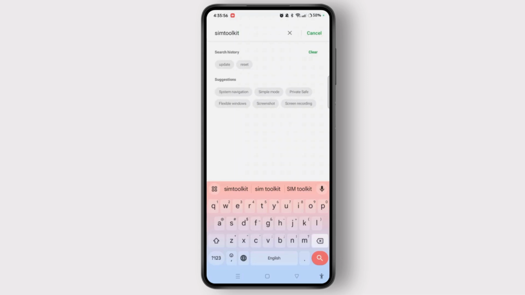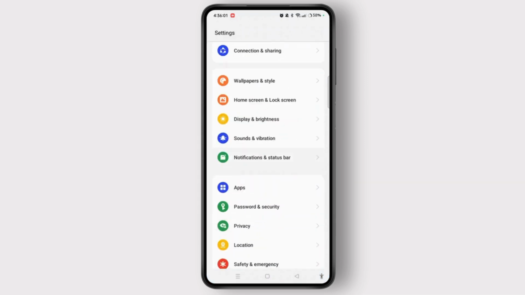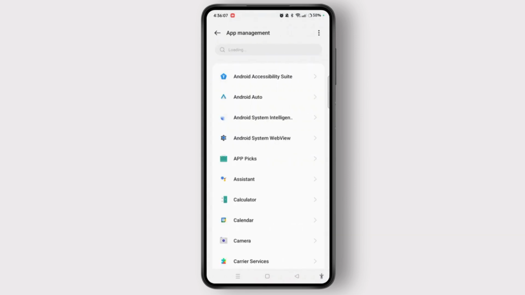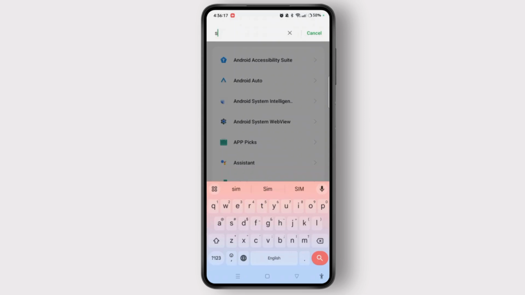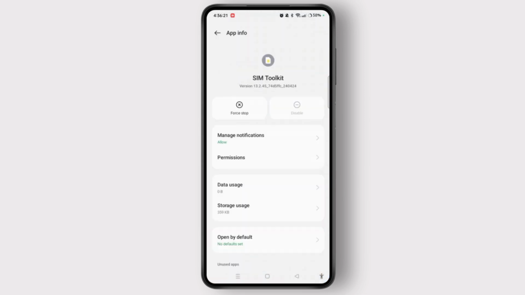If you don't find it this way, you need to open apps. Tap app management. Now search for SIM toolkit. Wait until every app is loaded. And now you can easily search for SIM toolkit so that we can easily clear the cache of it. Tap on storage usage and tap clear cache.